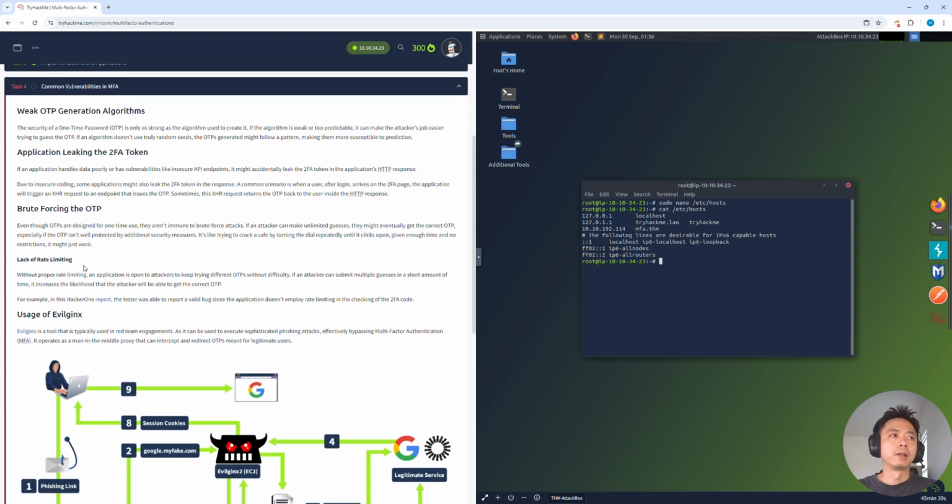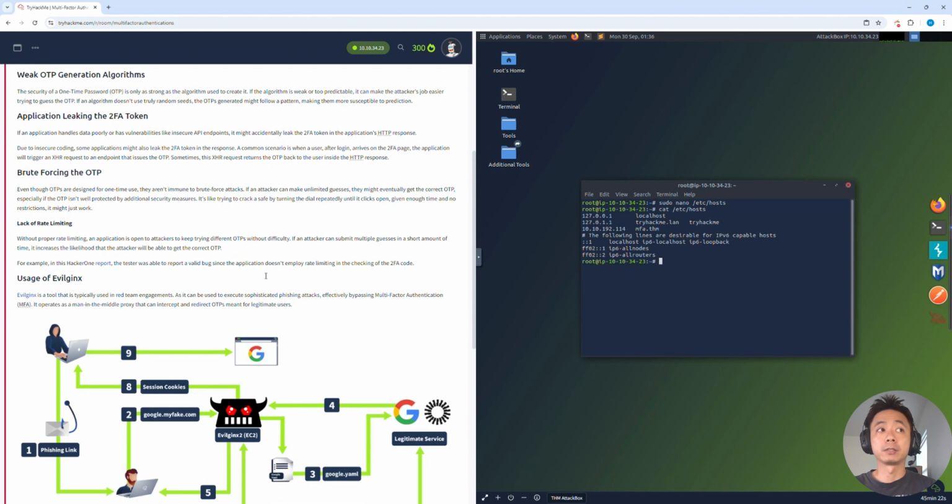Lack of rate limiting. This is one of the reasons why we have to have rate limiting in multi-factor authentication implementations, because without it, attackers can try as many guesses as they want until they get the correct OTP, the correct security code.